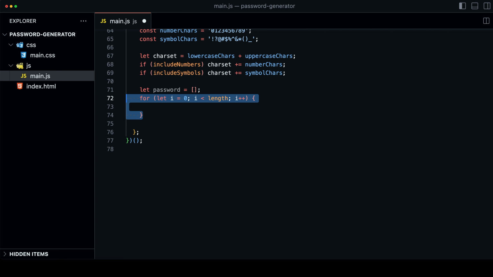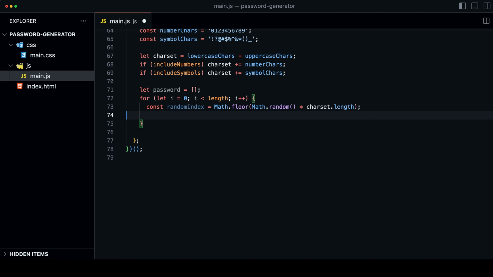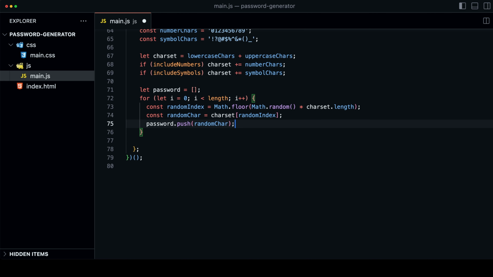We then use a for loop to generate individual characters of the password. The number of times the loop will be executed is based on the length argument that will be passed. In each iteration, a random index within the length of the charSet variable is generated. A random character is then selected from the charSet based on the random index. Then the random character is pushed to the password array. After the loop is finished, we join the password array into a string and return it.